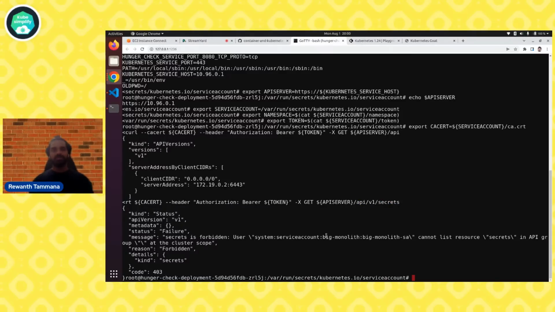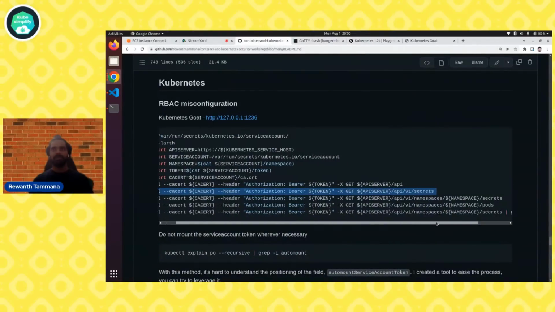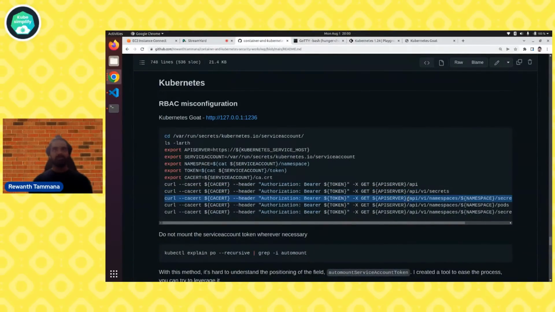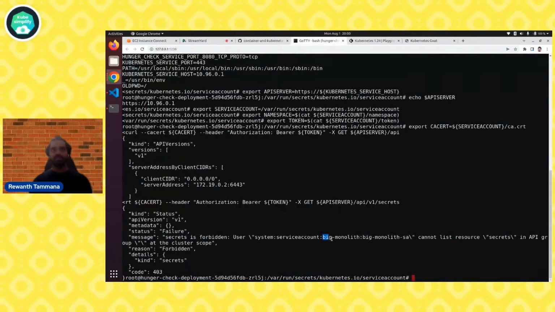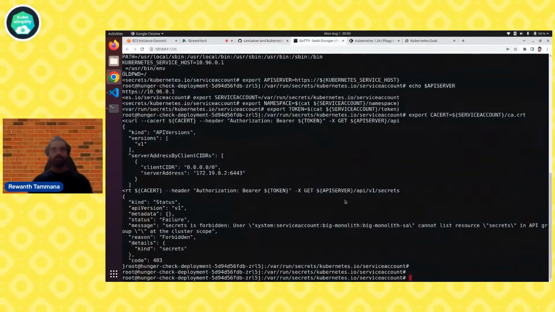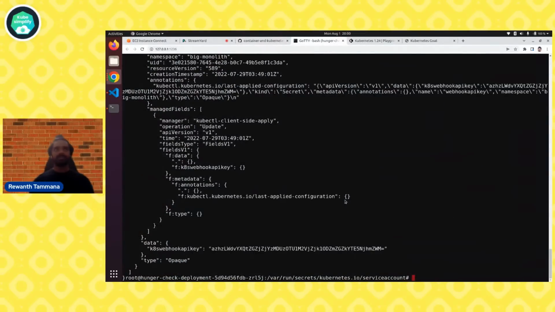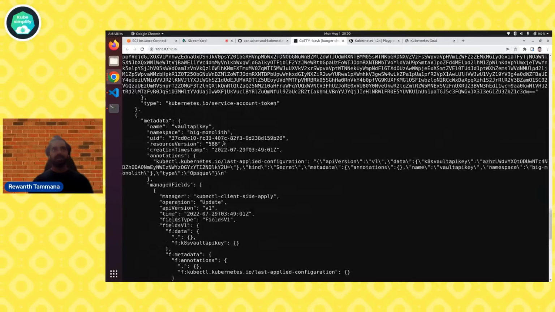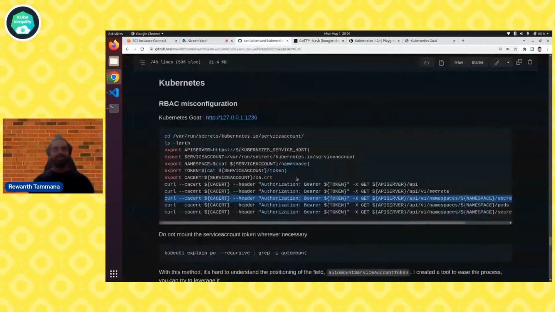So what we can do is try to list the secrets in different namespaces. For example, if you see, this is the namespace, big monolith. This is the structure: system, service account, and then the namespace name and the service account name. So it is unable to list secrets in this monolith namespace. Let's try to list the secrets in some other namespace. See, now it worked, and it is listing out multiple information on all the secrets.